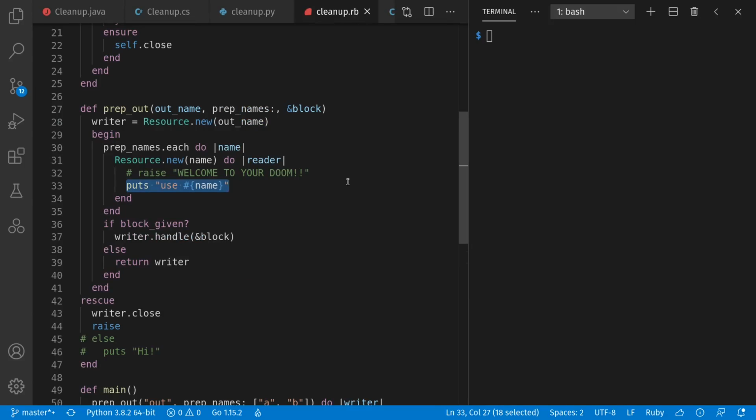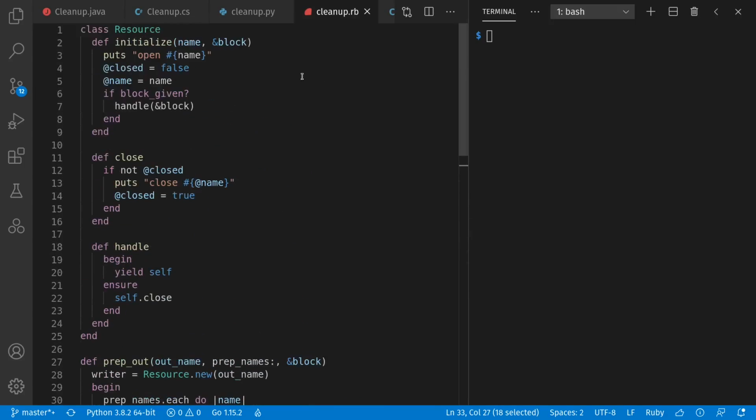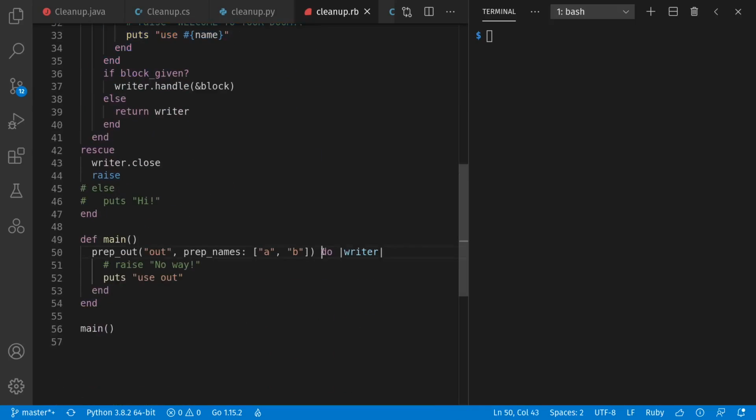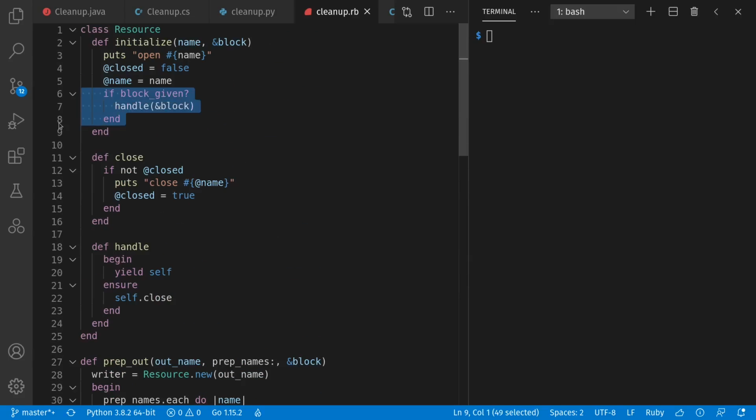The callee does. So when I create a new resource, I check first if a block is given, and if so, I handle it, where I tell the caller that they can run their block, and I ensure a close on the way out. But this right here is a callback to an anonymous function, because these blocks in Ruby are anonymous functions that are passed to the other function and called by it. So if I'm given that special function, I'll handle it, and otherwise I won't.